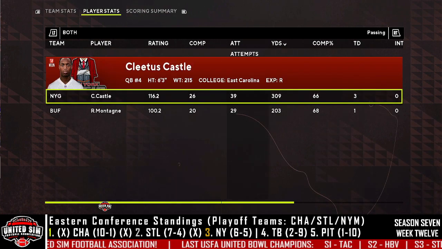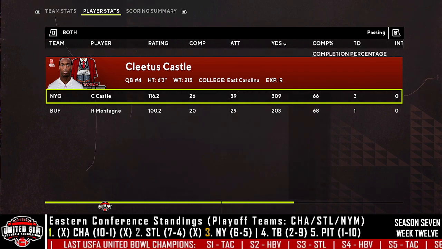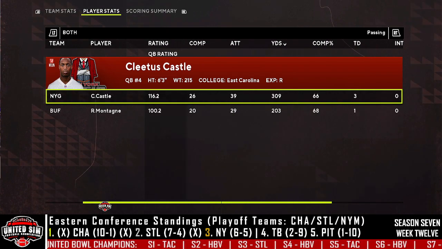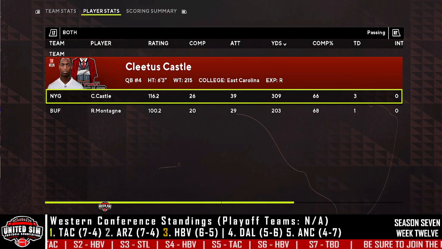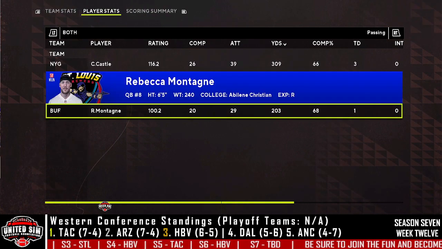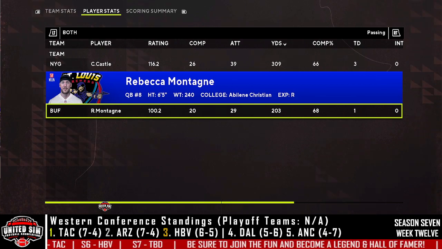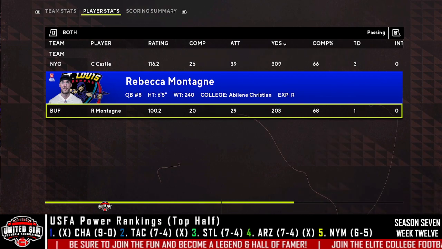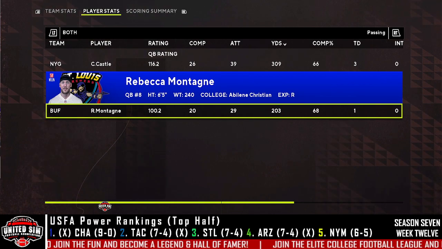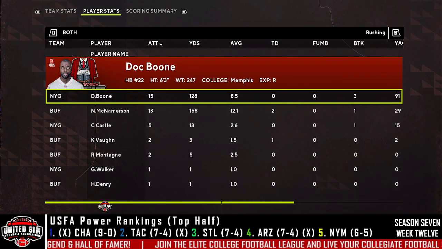Checking into these quarterbacks here, let's talk about it. Cletus Castle, over 300 yards, 3 touchdowns. Great game from him. Definitely over 65% passing. Rebecca Montaigne had a few slip-ups. Had a little bit of a stint later in the second half, but was able to round up the troops. 20 for 29, over 200 yards, 1 touchdown. Great job for recovering there.